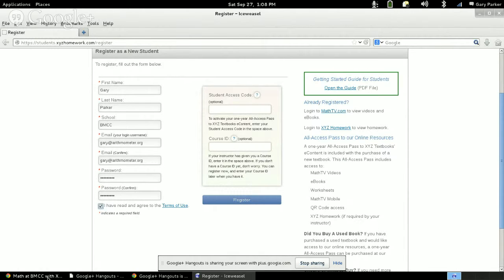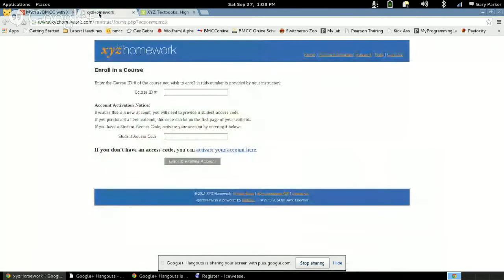When I register, that will confirm that I have an account. And it'll say, are you sure you want to register for a course yet? So if I was ready to do that, I would enter my ID. If I had my code that I purchased, I would enter that here. So it's giving me a second chance. Because if you don't have an access code, you can activate your account here. So let's do that.